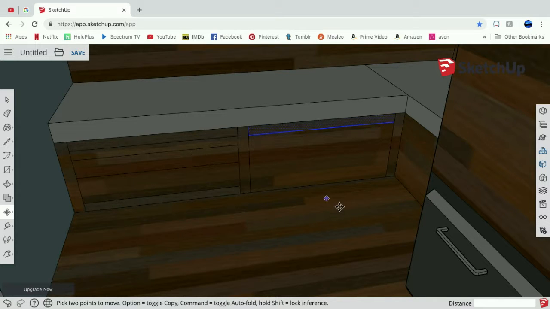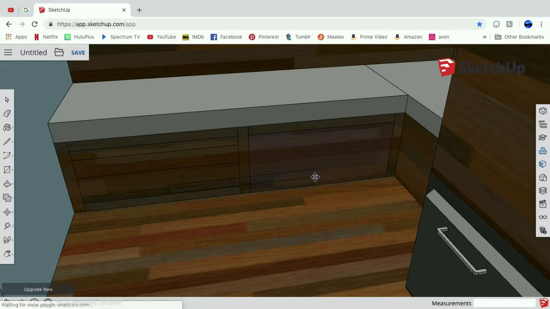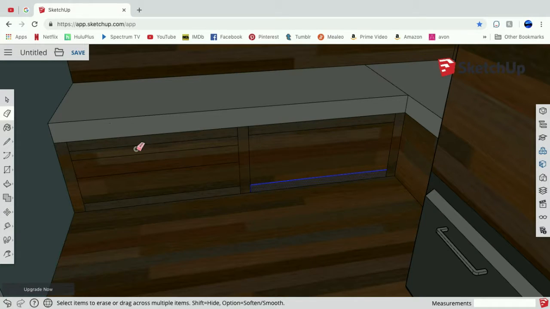So I'm creating the fourth one here, and then I can go ahead and get rid of my tester lines. And there we go. So now that that's there, I'm going to use the eraser tool, get rid of the middle lines there, and then the middle lines here.